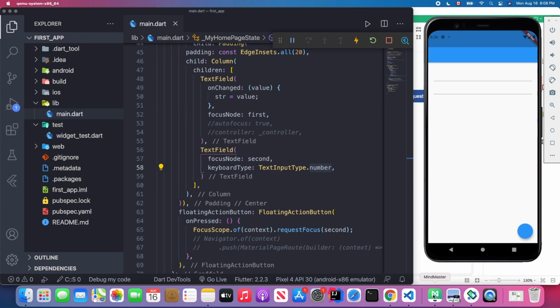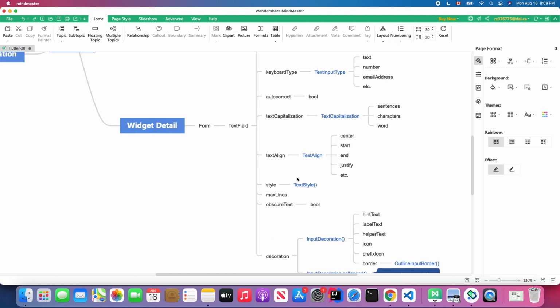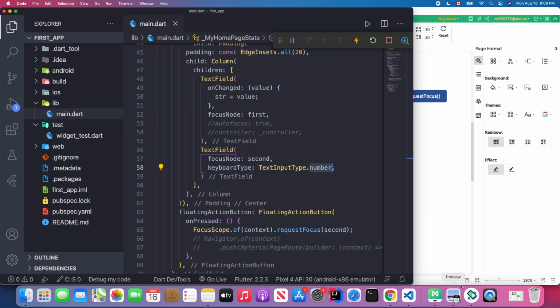Let's go back to today's agenda. Next, you can set the autocorrect attribute to true, so it will autocorrect your letters if you misspell. We also have the textCapitalization attribute. You can set the capitalization to every character or just the word. So let's try this attribute.